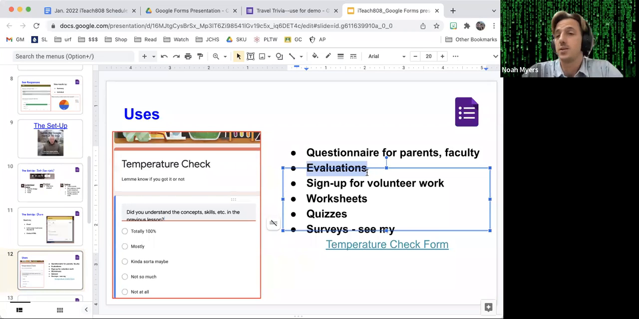Administrators can use this as evaluations. So we have lots of evaluations all the time. It's just a part of teaching nowadays. And it's a great way to get your own feedback and your own data on teachers, as well as your students: how do they evaluate you? So don't just wait for the mandatory ones. You can make your own evaluation that students can send your way.